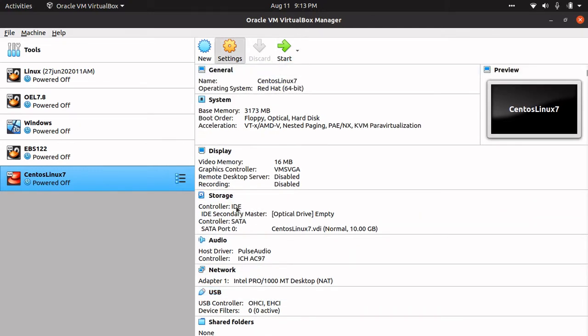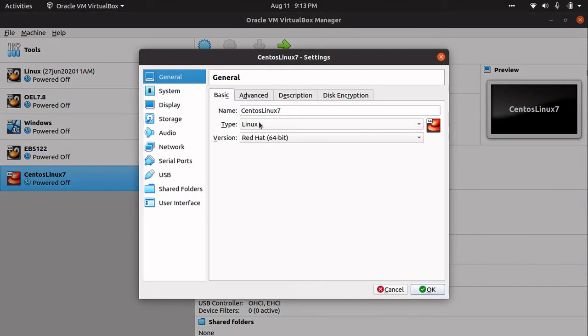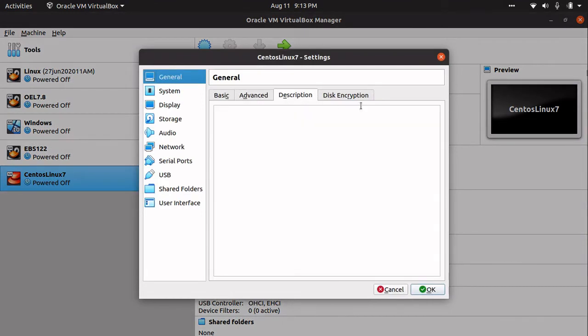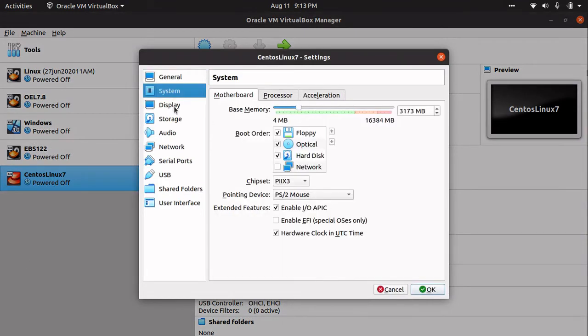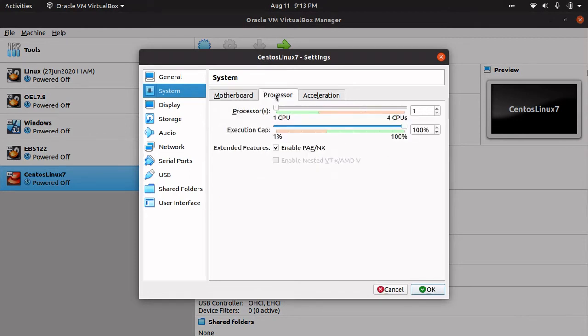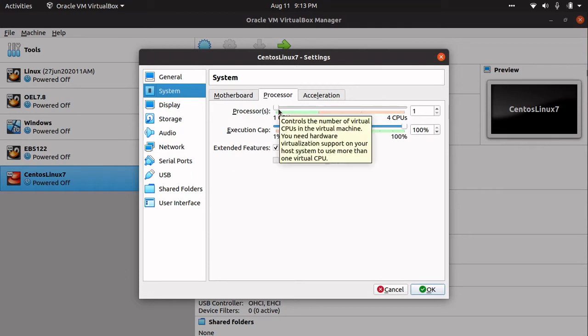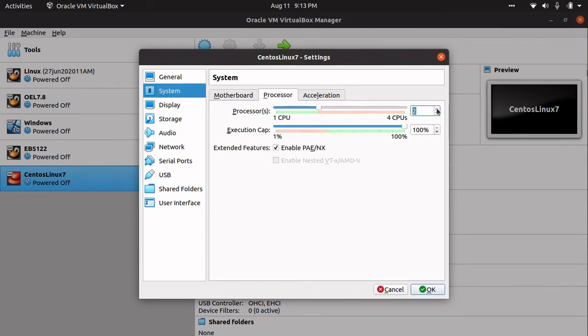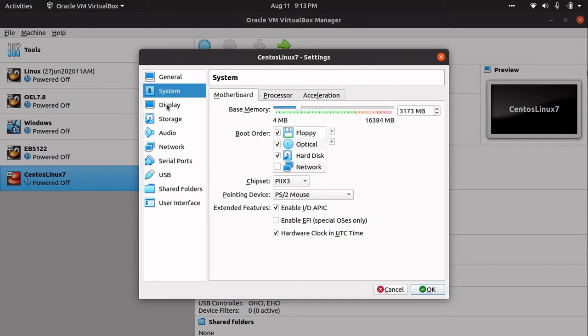Now I will make a few changes to make sure it works better. I will go ahead and show you the system. Here you can later increase your RAM size or anything. For the processor, if you have more CPU cores, you can increase it. Let's say I will make it 2, which will be within my safe limits. Click next, that is fine.